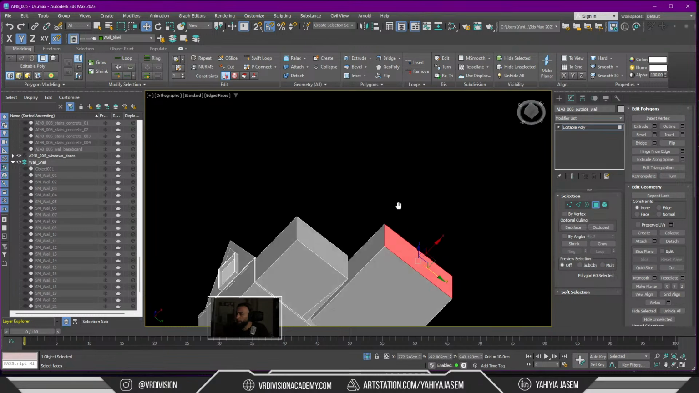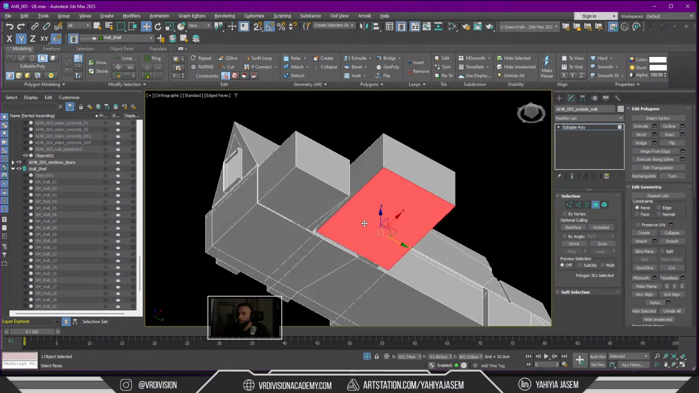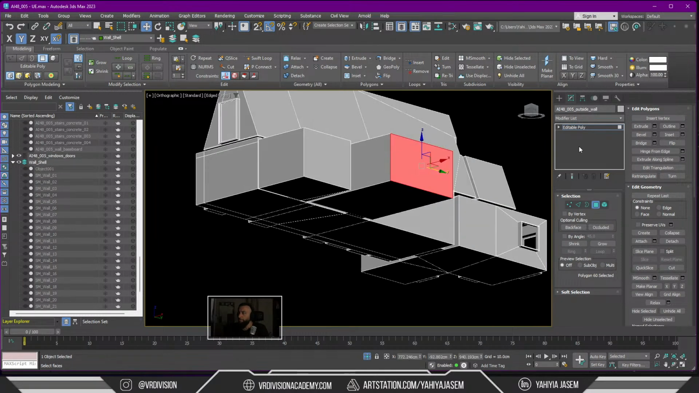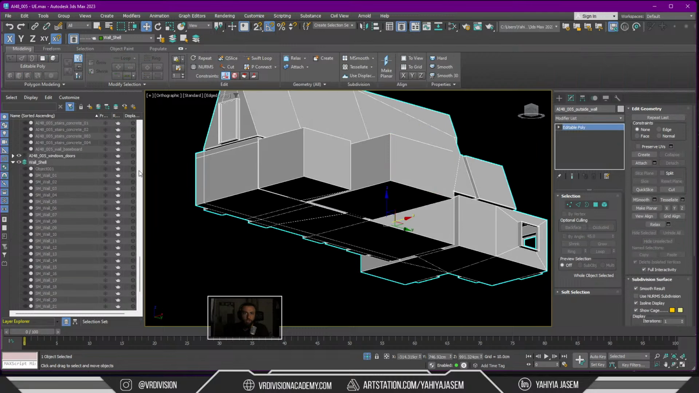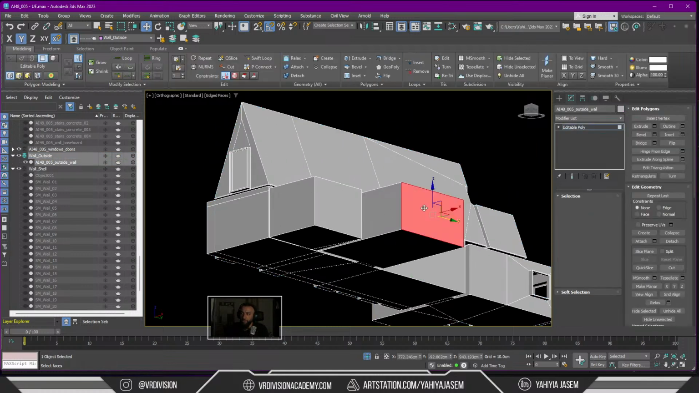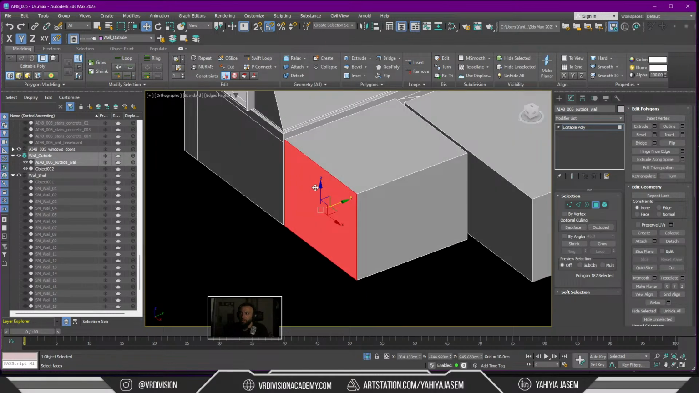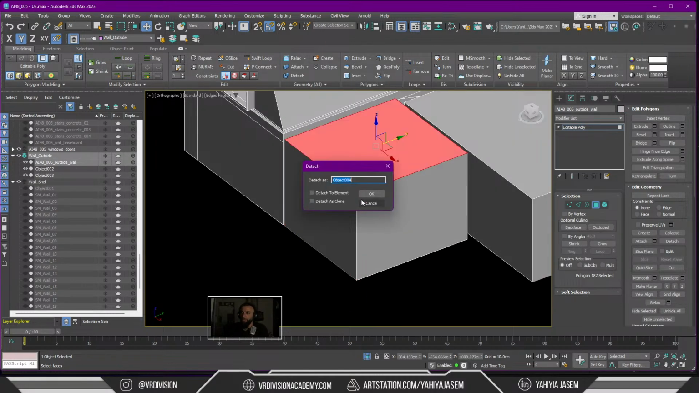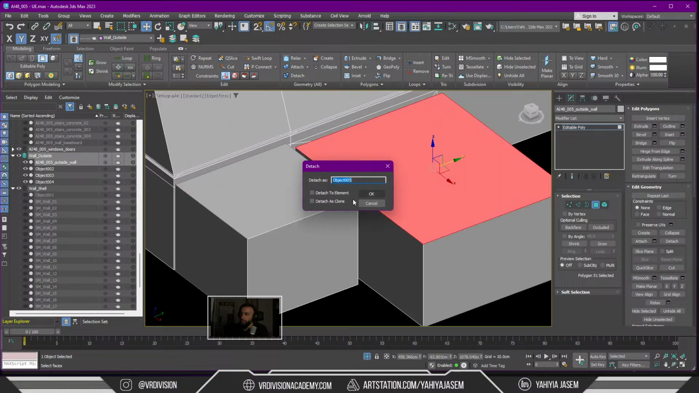So let's detach. And here's a tip. If you want to detach things, it's better just to move them first to a new mesh, new wall, outside, new layer. And now when we detach the faces, they all end up in the new layer we made. So we don't move things later, it's just easier this way.